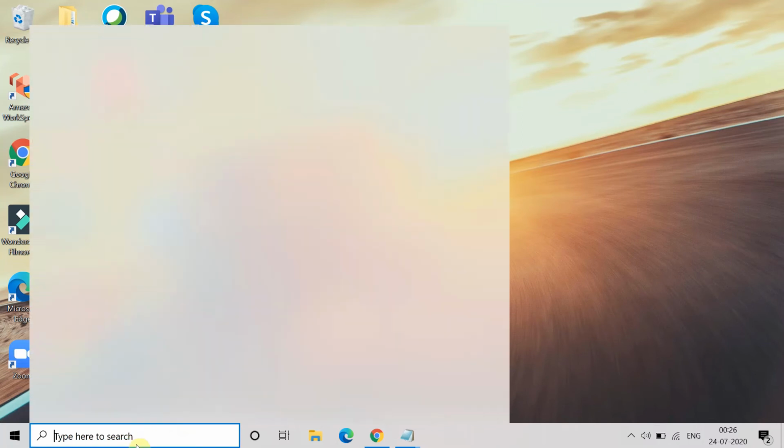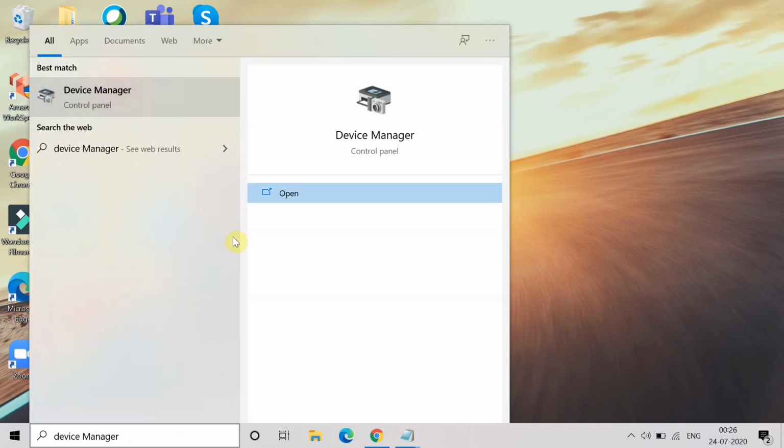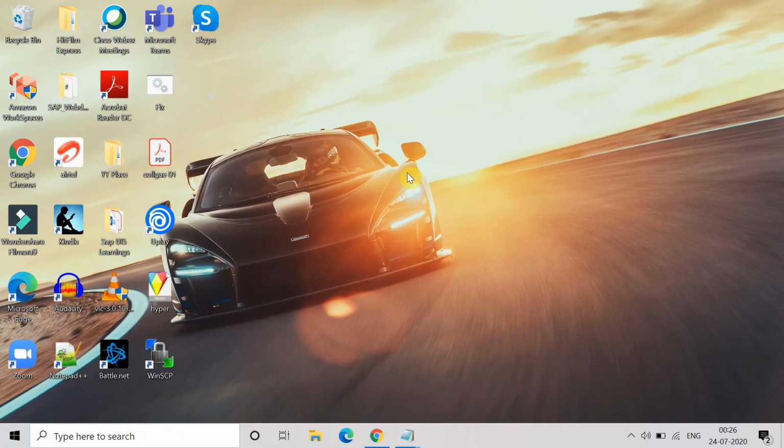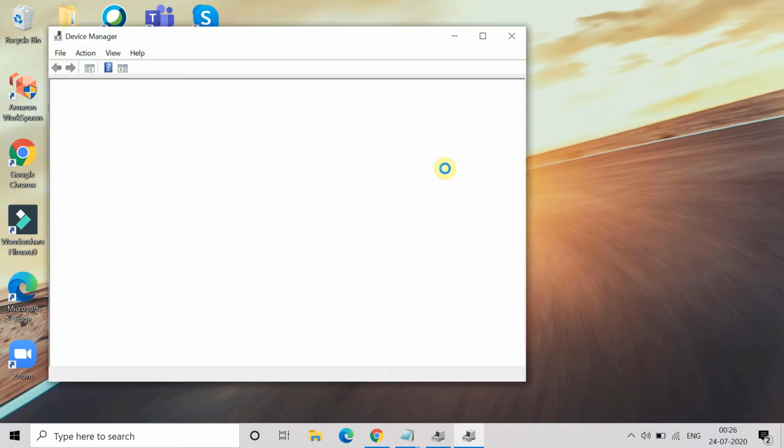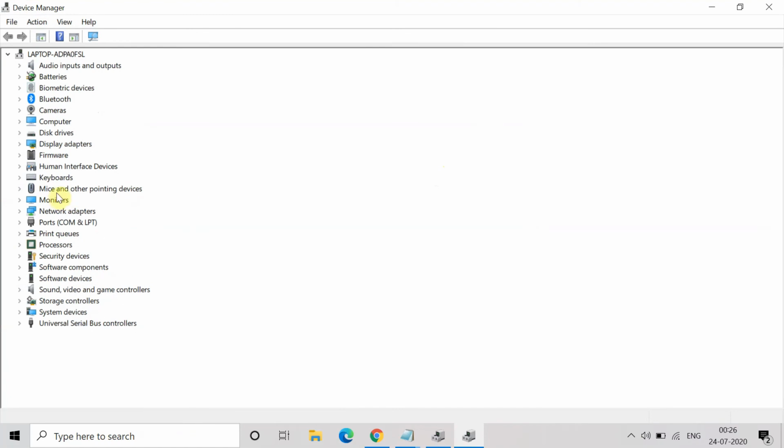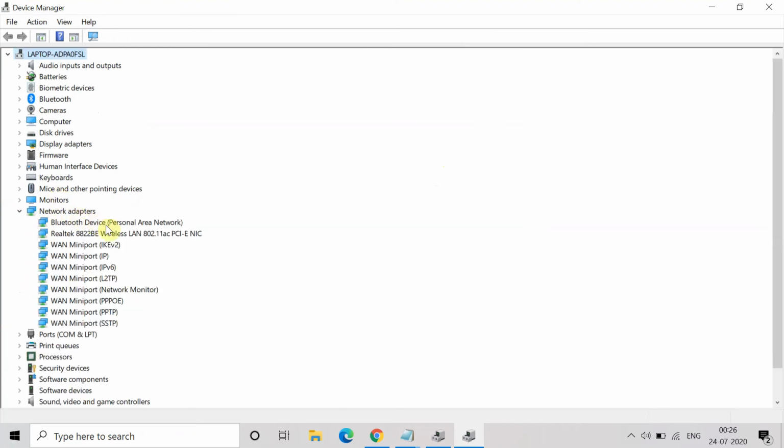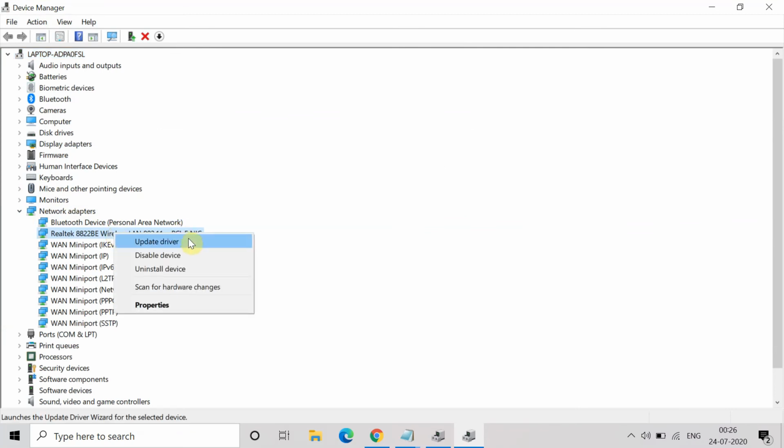Finally, you can check the driver. For that, go to Device Manager. In the Device Manager, search for Network adapters. Open it. In Network adapters you will find this Realtek wireless. Right click on it and click on Update driver. So this will update the driver.